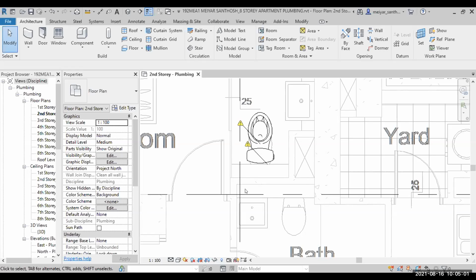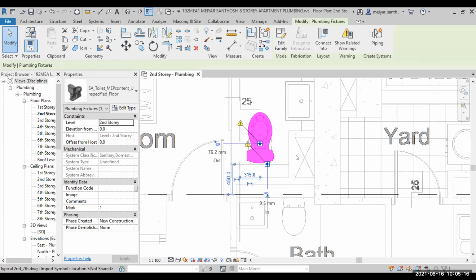Okay, maybe later, let me go and find that. I will try to give it to you. So let's say now, if you want to edit this, how? Select this library, and then edit family.